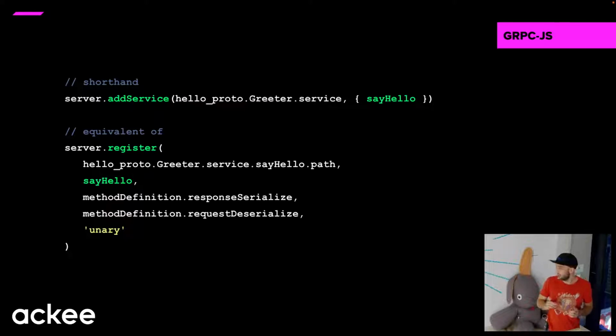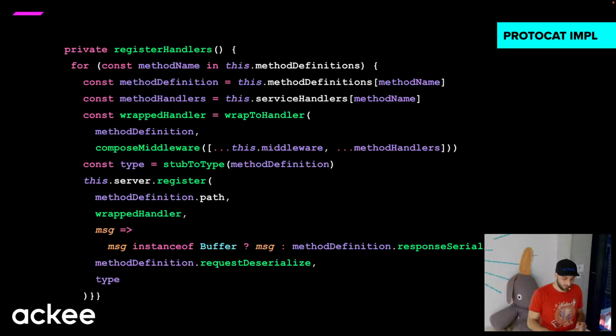But what's super cool in this is that you can add some more data. And the more data is the functions: how to serialize the response and how to deserialize the request. So we thought, hey, we could actually maybe use this. So this is the implementation of protocat, which is the boring code I didn't show you.